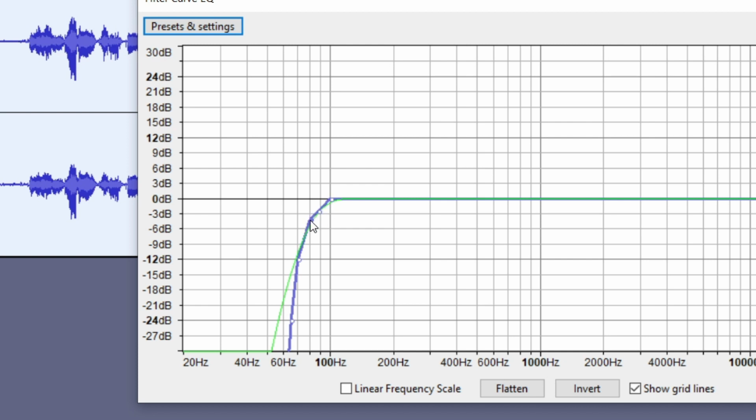Now, this is a lot of trial and error because everybody's voice is different, but male voices and female voices have two distinct frequencies. So this is the male voice, and let's apply this and listen to it.